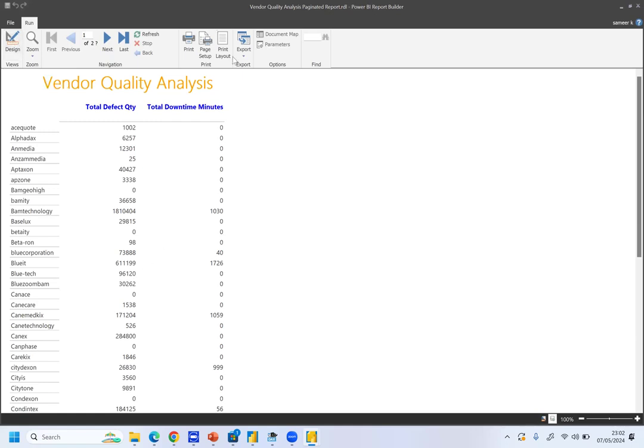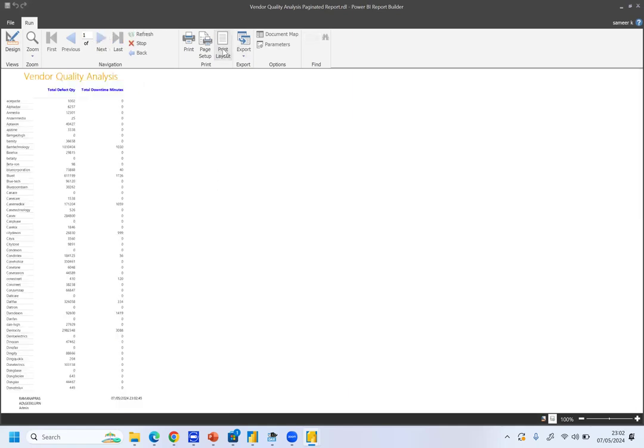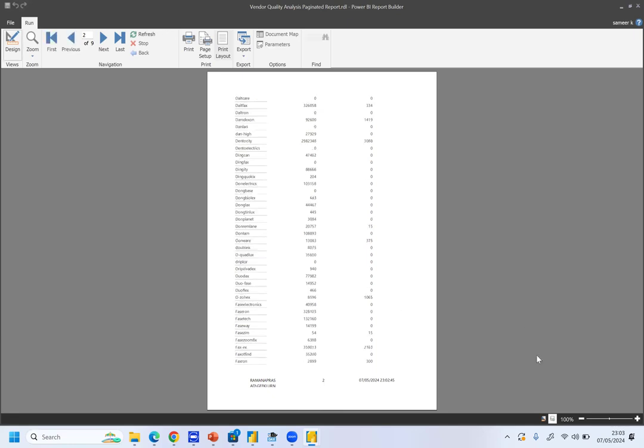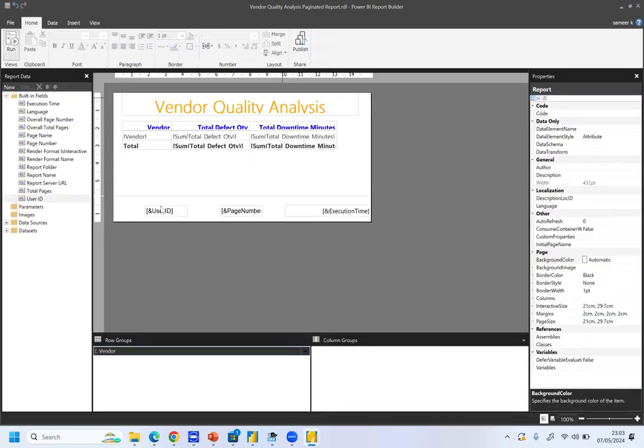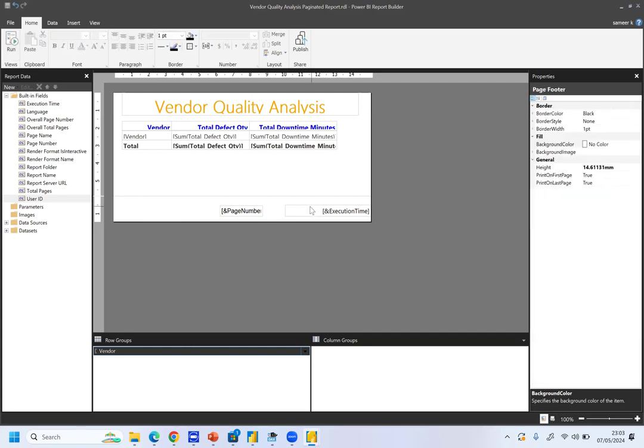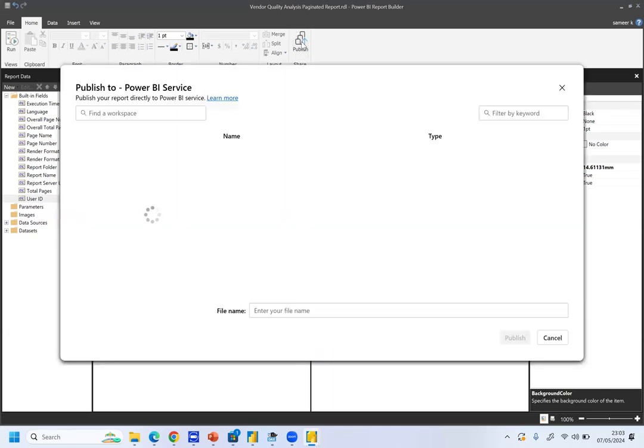Let me click on print preview, print layout. Now see here what I'm getting. See Ramana Prasad 1. This is user 2, 3, 4, 5, 6. All this I'm getting. Fine. So click on this. Let me have page number only and execution time. So click on publish.